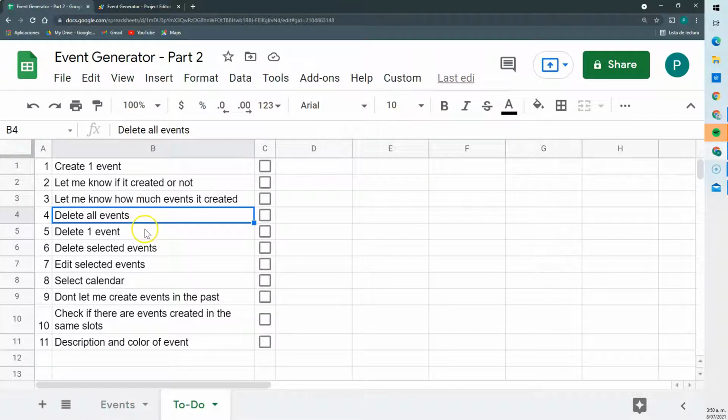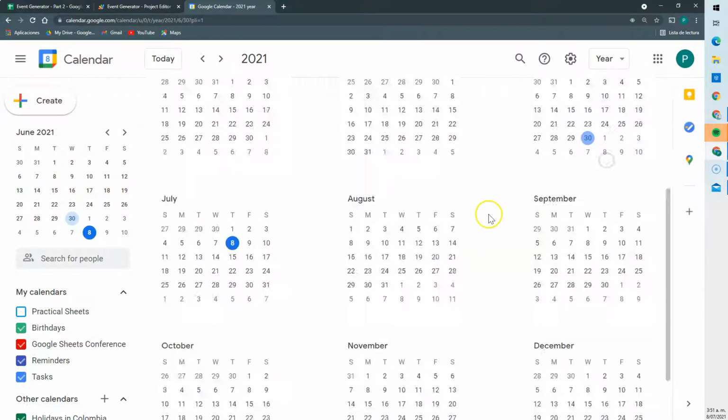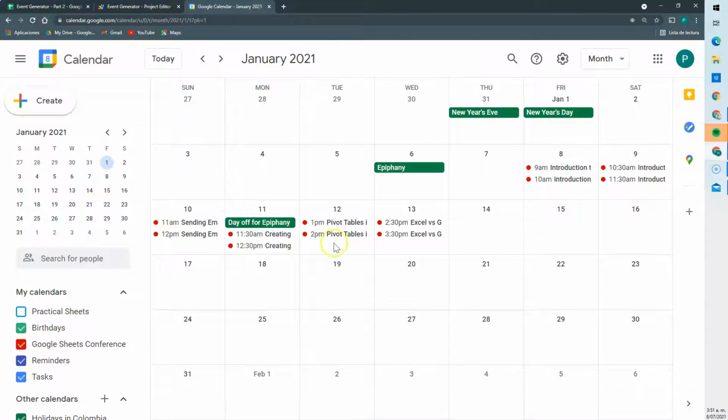Also, I would like to delete all events. Just let me show you my calendar. So I have a lot of events created from our tests. If you come from the last video, you'll see that I created them in January of 2021. So I have here a lot of events created, so it would be good if I could take the calendar and delete all the events in a particular set of dates.